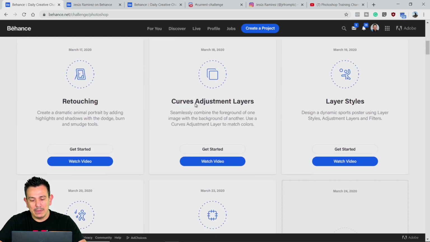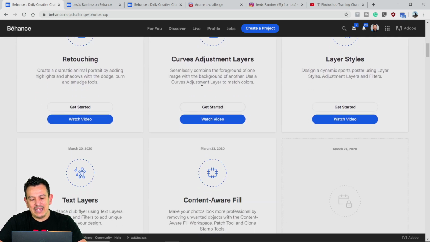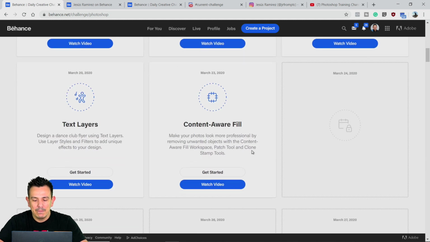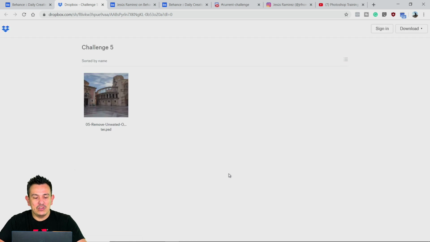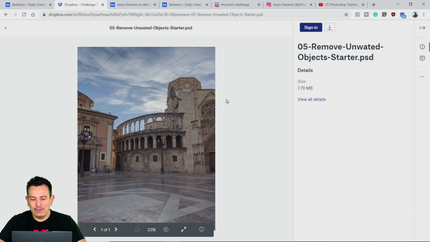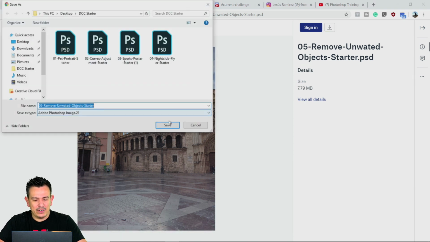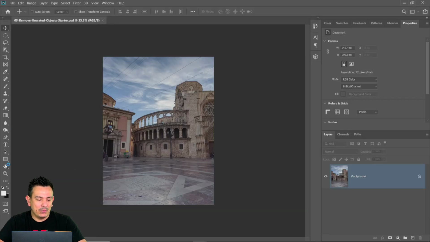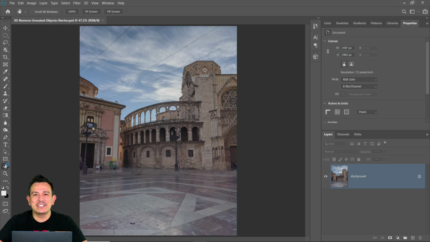Also, before we get started, make sure that you scroll down because every day these boxes unlock. In today's box, this one here, March 23rd, we're unlocking the Content-Aware Fill box. Make sure that you click on the Get Started button so that you open up this Dropbox link, and in here you'll find a PSD, this photo here that I shot in Valencia, Spain, and just download it onto your computer. And when you download it, you're going to be able to open it up in Photoshop. And this is the file that we're going to work with today. So I'll give you a couple of moments to do that.